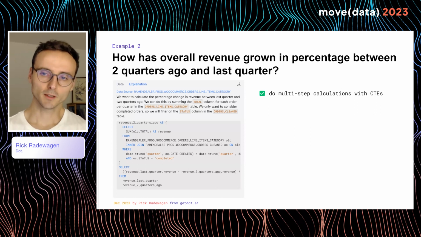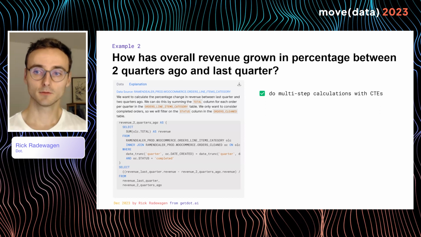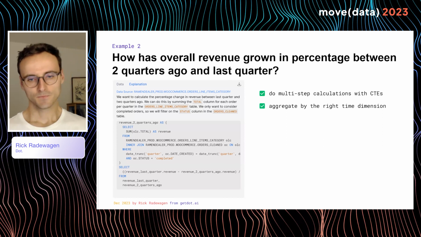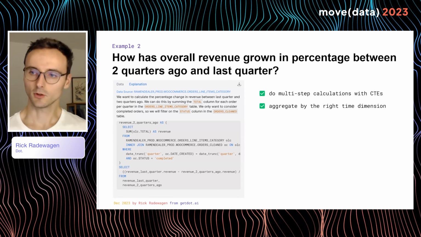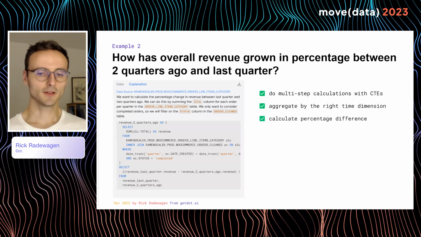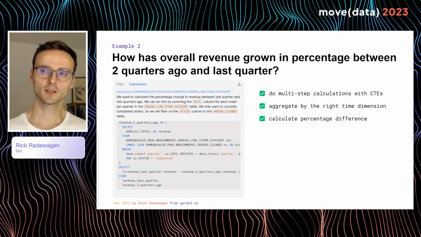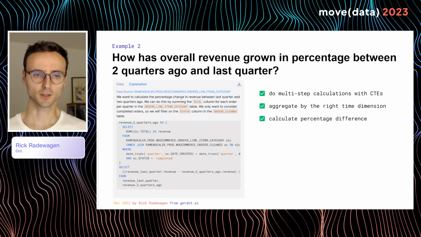The way it's solved here is with a multi-step calculation with common table expressions. A detail that is also worth noticing is it's also aggregating by the right time dimension in both cases, and it applies a correct formula on the fly to calculate percentage difference, because we don't just ask for absolute values, but we want a percentage difference.